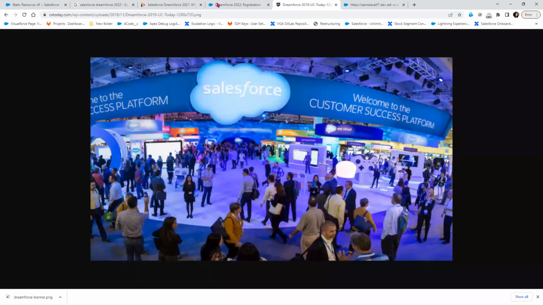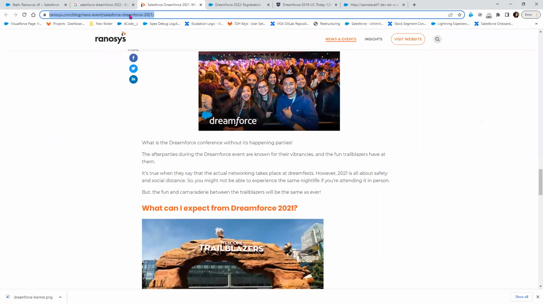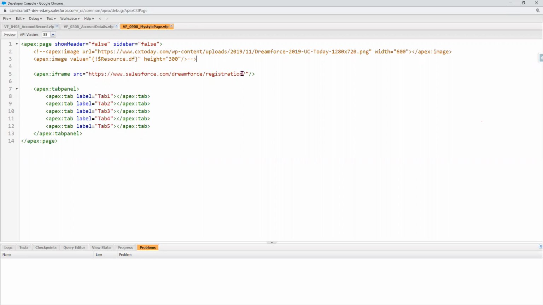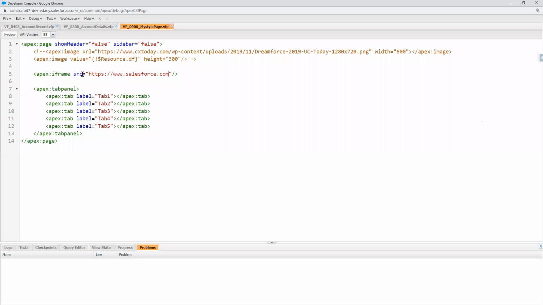Okay, this is a secured one. Fine. So secured one, we cannot use that. So let me take another one. Does it work if I give Salesforce.com? Okay, that is also secure. It's okay. So let me take this.